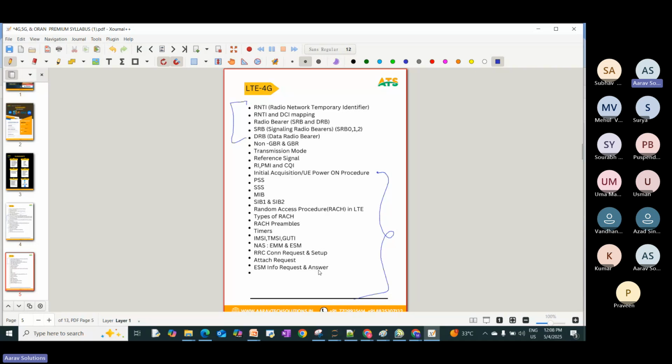How exactly, once we switch on our UE, will we attach with that UE? How exactly will we synchronize with the eNode B, with the network? Okay, so that we'll discuss. Here we can see first we have the synchronization part: PSS, SSS, and MIB. Then we have SIBs, the system information blocks.